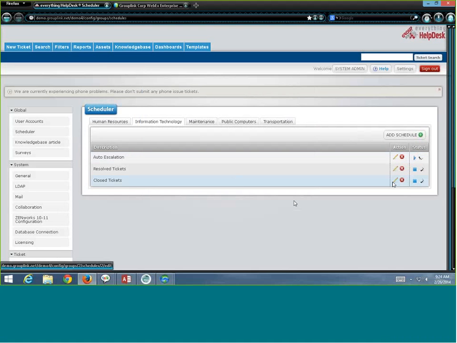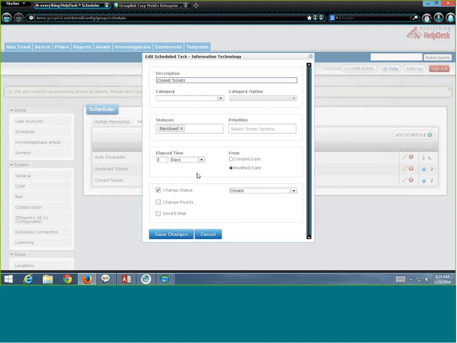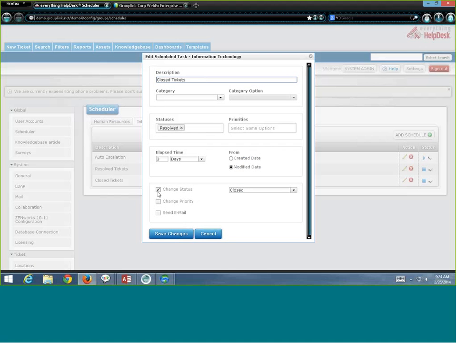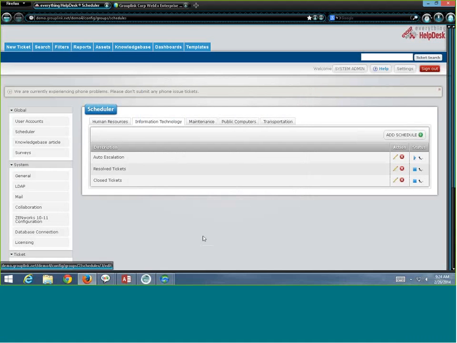One more quick example is the other schedule that would have to do with that previous one. After we've changed it to resolved, and remember that email said, please contact us within 3 days. After 3 days have gone by, it will automatically change the status to closed. So those are some good examples of how you can use the scheduler to ensure that your SLAs are upheld and that your end users' issues aren't forgotten about.